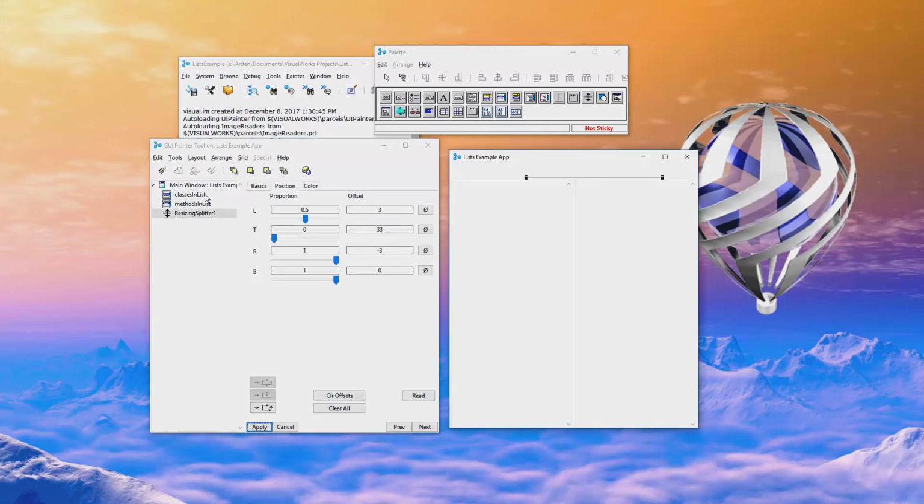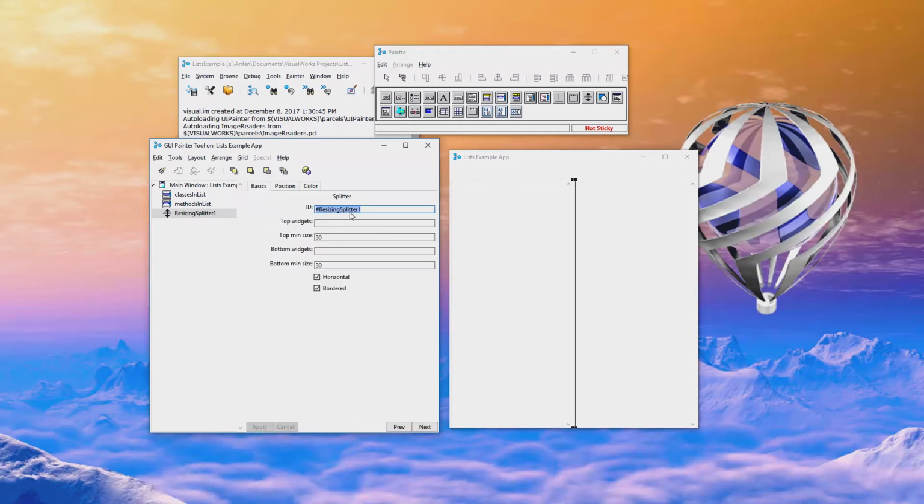Let's go to that resizing splitter, and the position for that we'll make halfway over. Let's see, -3. And the right will be 0.5 plus 3, because it's going to sit in between these two. The bottom and the top are the same. We'll do that, and that sits right between the two.